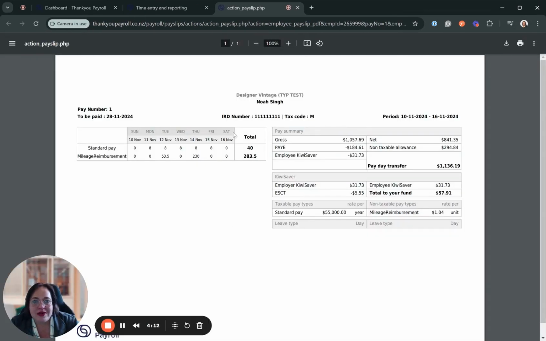Right, so on Noah's payslip, you will see here in his timesheet area, his mileage and all the kilometers that he traveled. So it's very good to see that there so that he can double check that you have entered the figures correctly and that he submitted the correct figures. And then obviously here in the pay summary, if you have selected to show pay rates, which I highly recommend, you will see that there is the mileage rate. So you can see that this is the IRD rate of $1.04 per kilometer. There you are. You have just reimbursed Noah's kilometers as per the IRD rate.